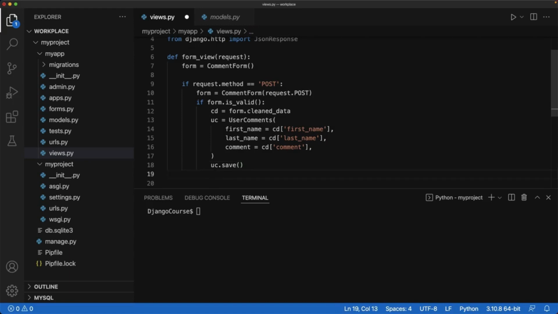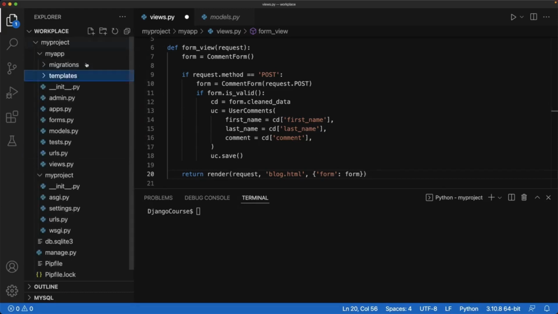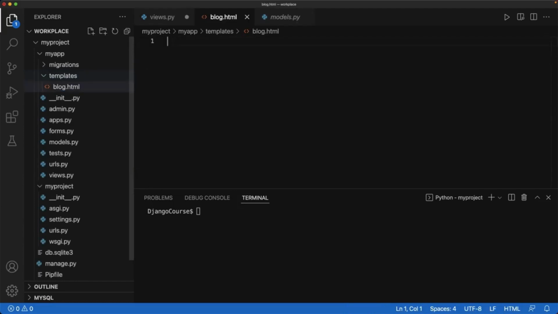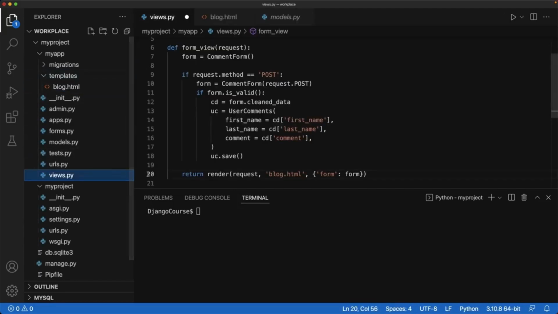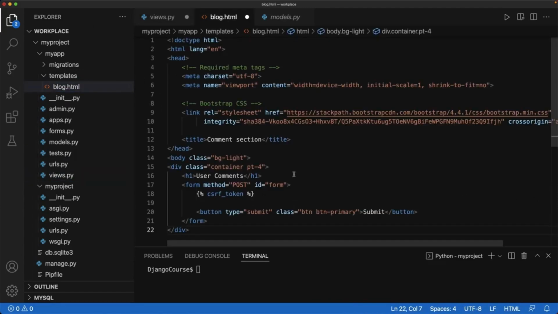To complete the code of the view, return the render function from it and pass the arguments request, blog.html, and the form data as a dictionary. Note that the dictionary object that was passed will be used to render the model form in the template. Moving on. Create a template called blog.html inside the app, matching the name you have passed inside the render function. Open the file and make sure the basic HTML tags such as title and heading are updated.